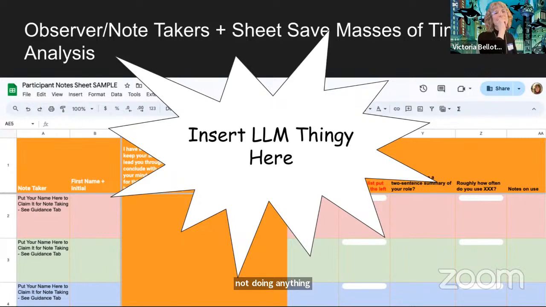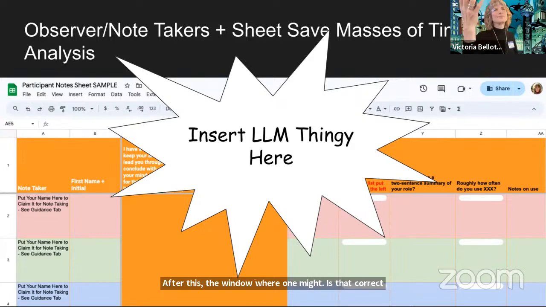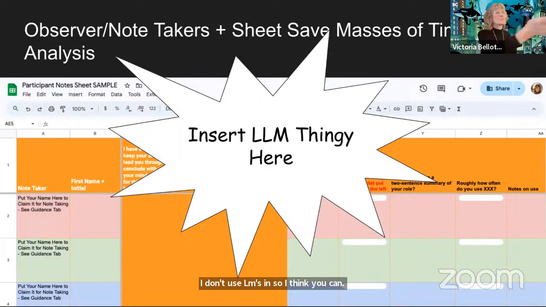Is that correct? I don't use LLMs in it. So I think you can, even better. Your mileage may vary from these things. I wouldn't advise taking it at its face value. Hopefully the tools that we get with these LLMs in the future will actually give you pointers to exactly where it's summarizing this stuff from. You still need to go back and check.